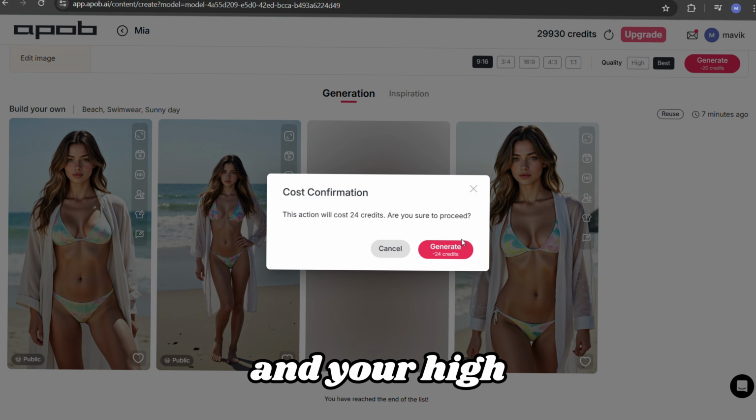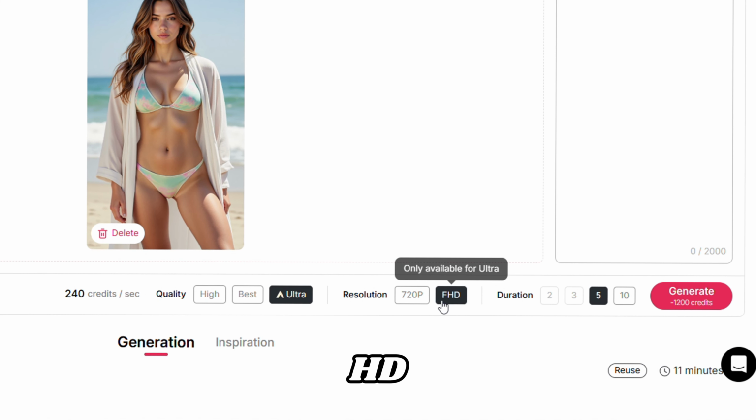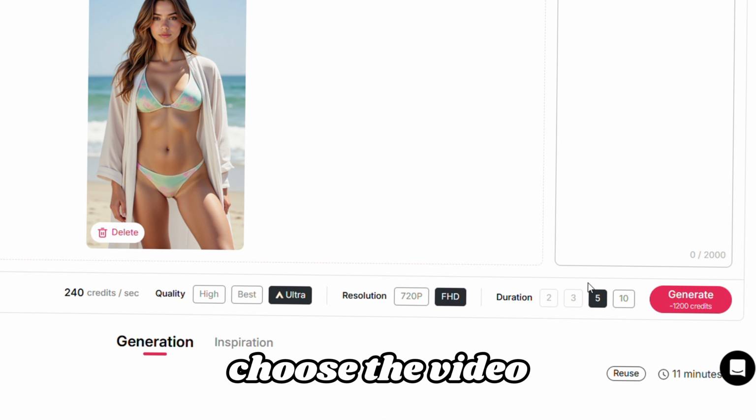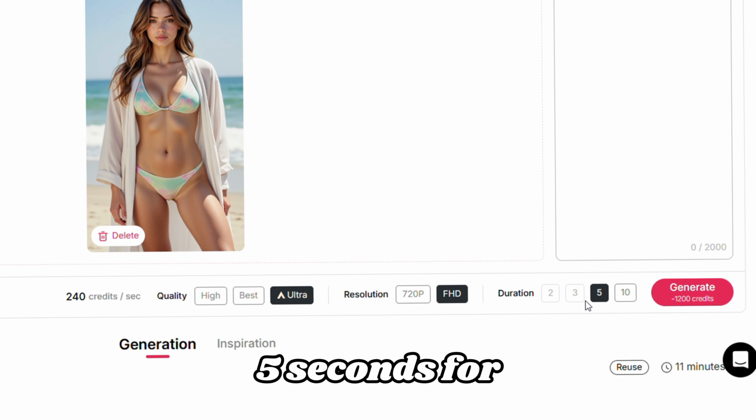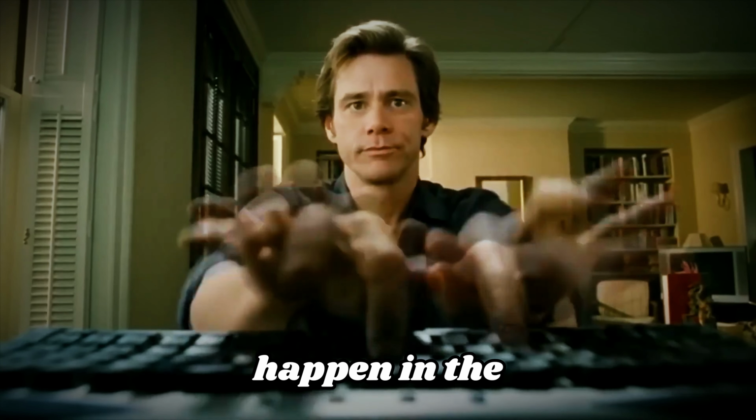Alright, let's bring Mia to life. Find that Generate Video button on your newly upscaled image. Click it. This whisks you over to the video generation settings, using your chosen image as the base. You'll see quality options again. I'm going straight for Ultra, because that lets us create the video in full HD resolution. Next, choose the video duration. I'll stick with 5 seconds for this example. And the prompt again, nothing complicated here. Just briefly describe what you want to see happen in the video.